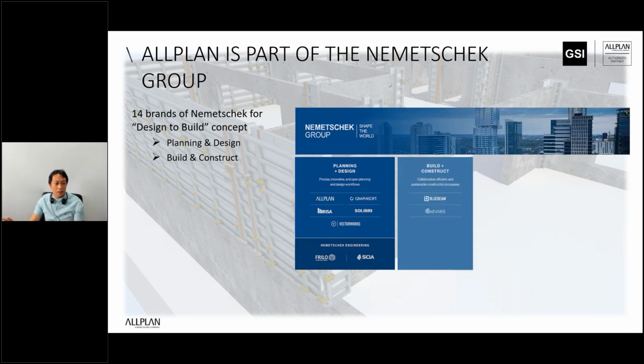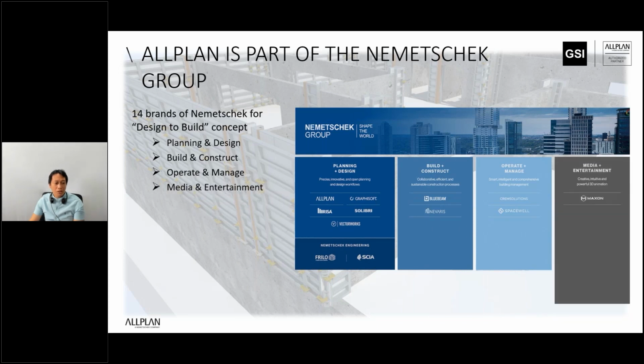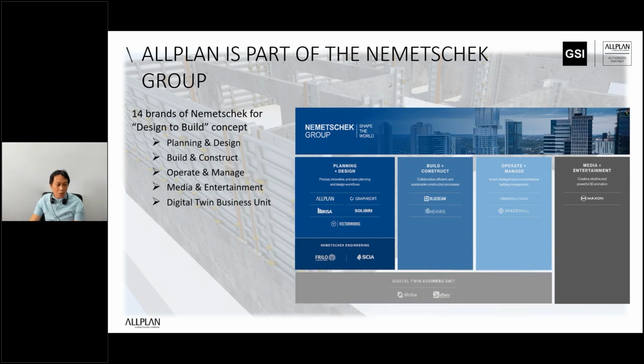Then we have build and construct. We can see there's Bluebeam and also Nevaris. Then for operate and management, we have Crem Solutions and Spacewell. For media and entertainment, we also have Maxon. And then for the digital twin business unit, we have dRofus and DTwin. So I hope from this introduction of the Nemetschek Group and its brands, you will have a bigger picture of the software solutions that can help your daily work.